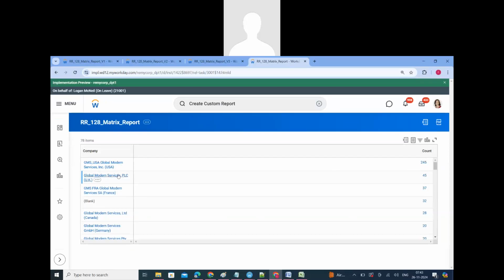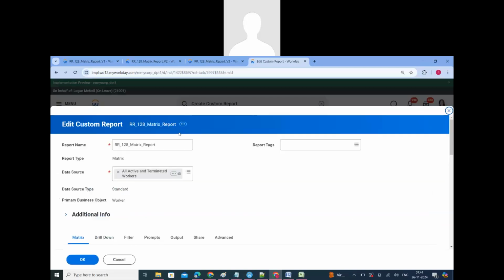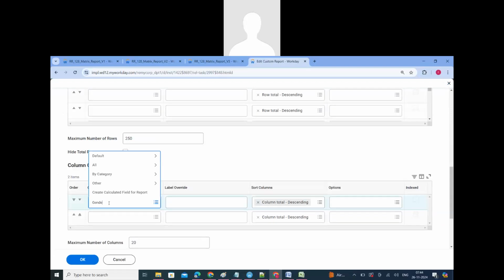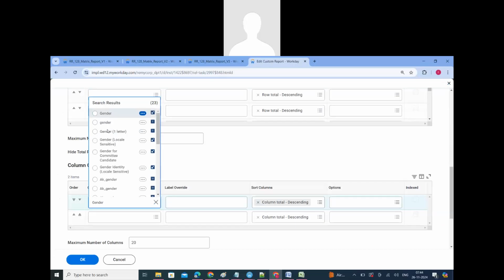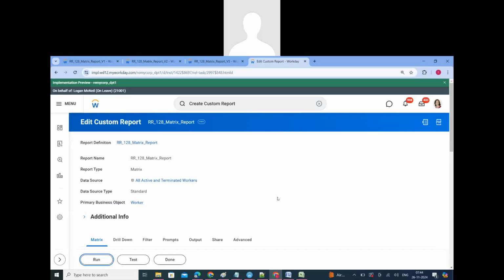So initially they want to see each company wise all active and terminated workers. In this company, we will also see the gender wise count. It means in this 45, how many male people are there, how many female people are there. Correct or not? So how are you going to get that information? It's very simple. Company is your row grouping expression. In that company, you want to see the gender, right? So gender is the column group by expression.